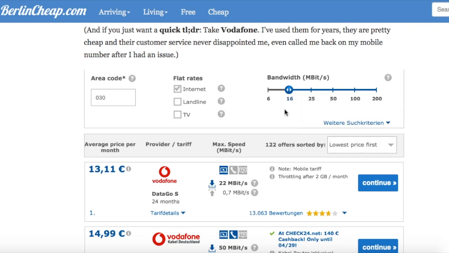So 16 is downstream bandwidth. The upload correlates. With 16 you often get 2 megabit upload, and with 50 Mbit you get 10 megabit upload. It's all more written in the table, so let's look there. But here you can select a higher bandwidth. Now we stayed with 16 Mbit.